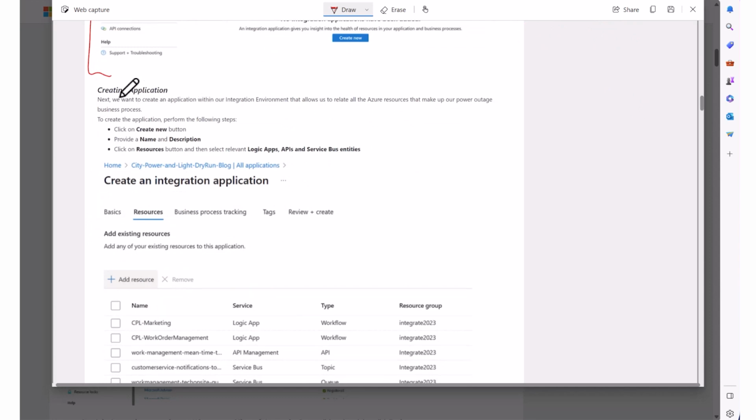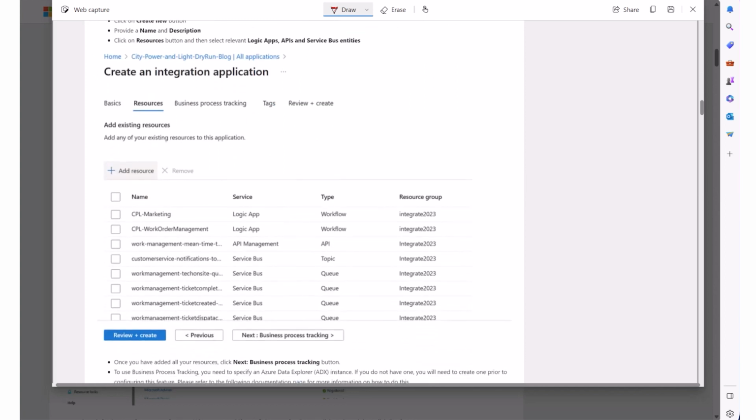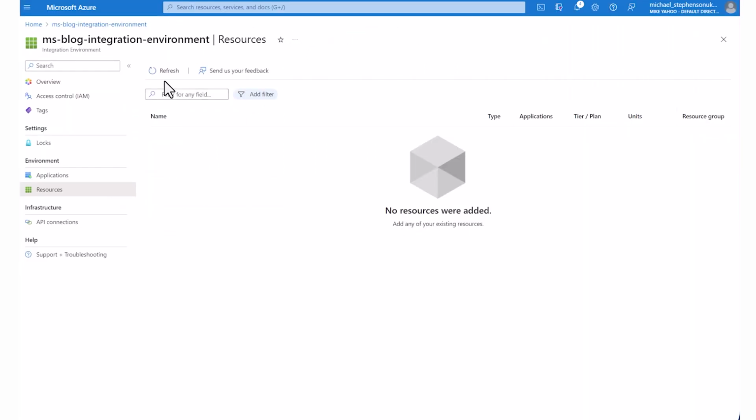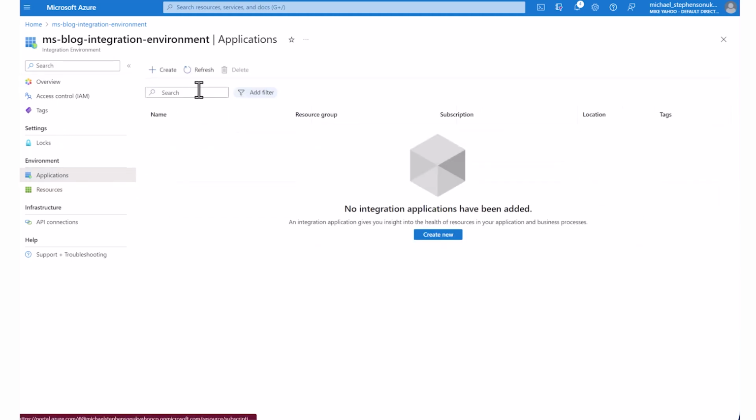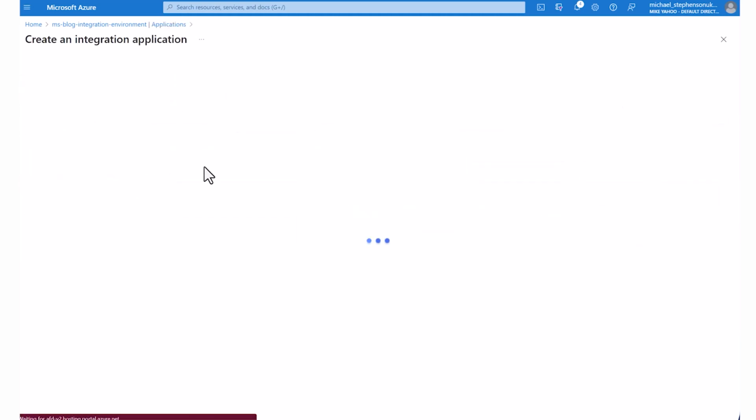production. So next we want to create an application that allows us to relate all of the resources that make up our power outage business process. So I guess we can probably build an app a bit like the one in Kent's one here. So to create the application, select the following steps: create new, name, description, and resources. So go to applications, create a new app.